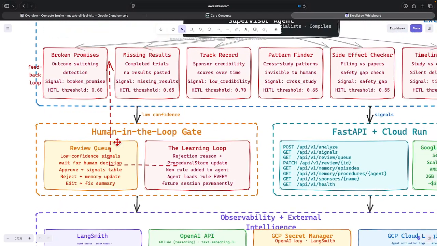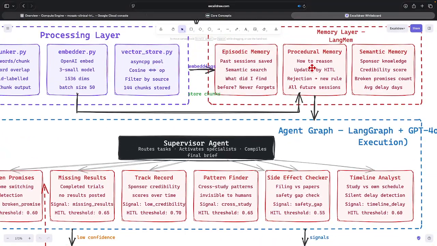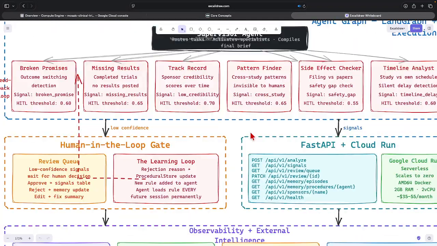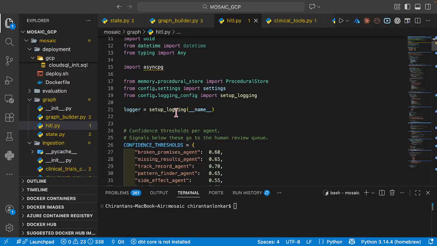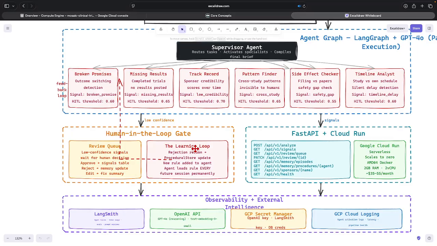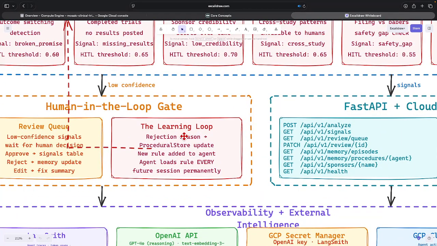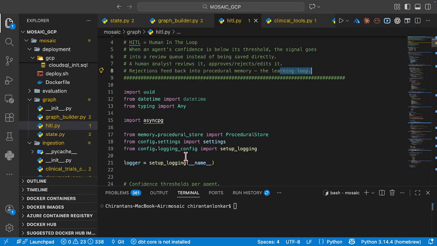Whatever gets impacted here, if you see here, I've defined here learning loop, and it is going back and hitting your procedural memory. You can see here. Now, rejections feedback feeds back into the procedural memory, which is the learning loop. The learning loop we have defined here. You can see here, learning loop. Your rejection region is going to feed the procedural store update. A new rule added to the agent, okay, and the agent loads every future session permanently.